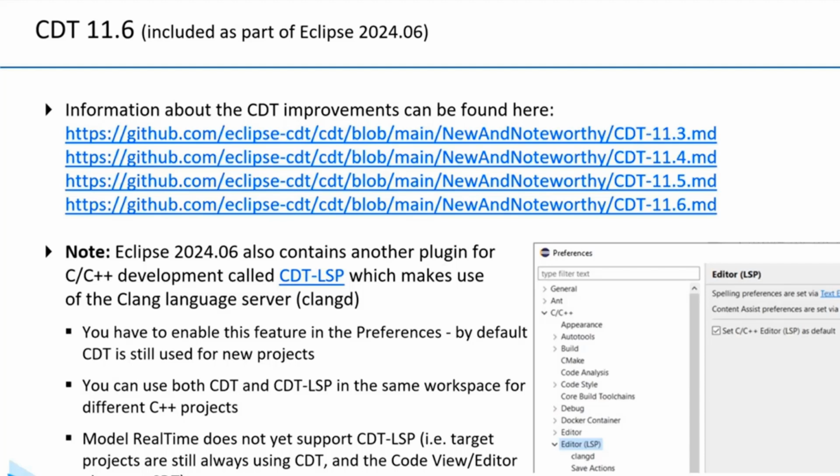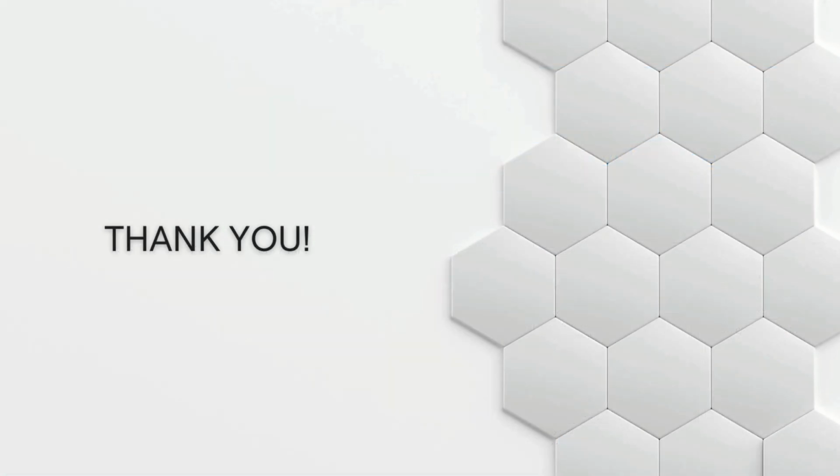And in this case, it's using clangd, which is a Clang language server. This is actually the same technology that is used in Code RealTime and Visual Studio Code and Eclipse Theia. I mention this more for your information, so you can, of course, try this, but you should note that Model RealTime doesn't yet support this version of CDT, and I get the feeling that it's not the default and still maybe a bit experimental, but it's, I think, very promising, and we will keep track of how it evolves. And when this becomes the default CDT in Eclipse, we will also make sure that Model RealTime works with it.